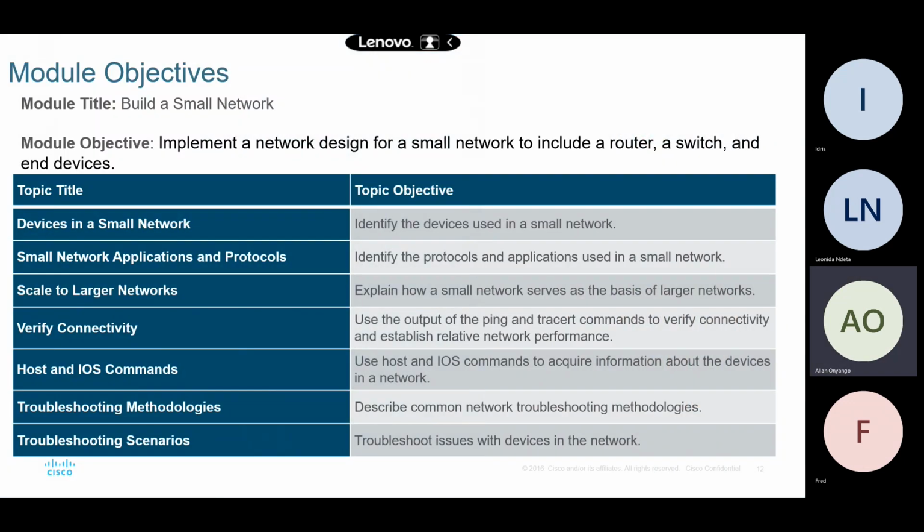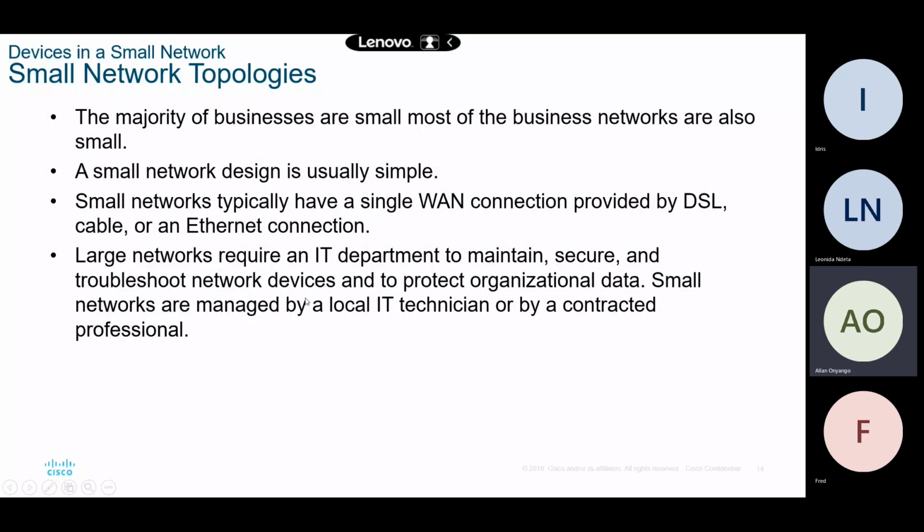So for this chapter, we'll basically identify services used in small networks, identify protocols and applications used in small networks, and explain how small networks serve as the basis for larger networks, that is expansion or scalability. Using the ping and traceroute commands, we already talked about that. The host and IOS commands we have learned, and then some troubleshooting methods and issues, and basically that's it. So there's nothing new in this particular chapter.